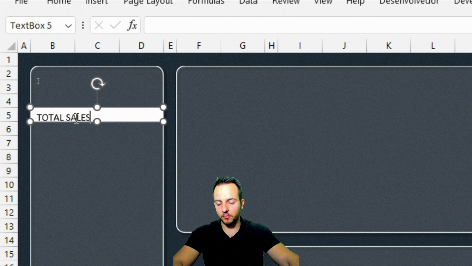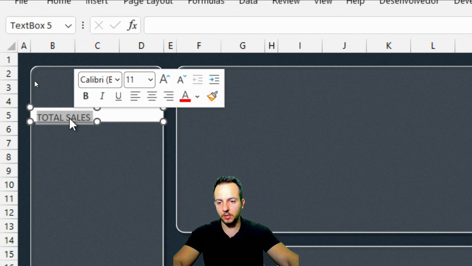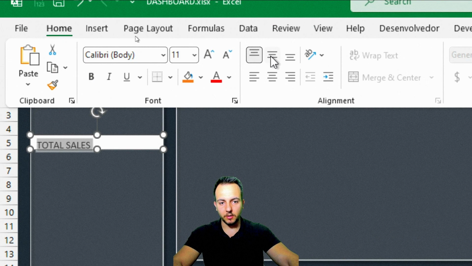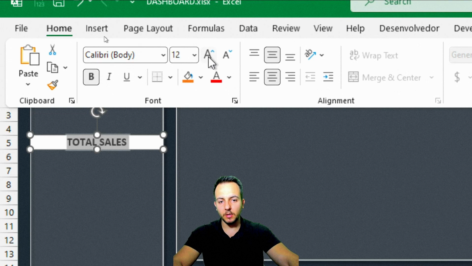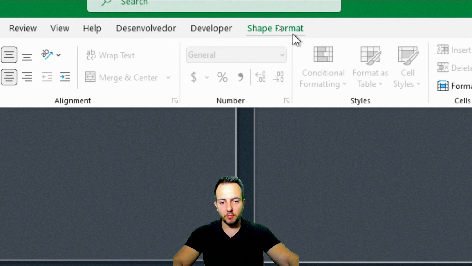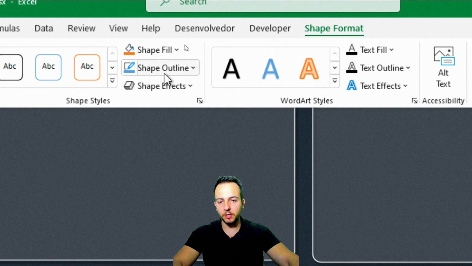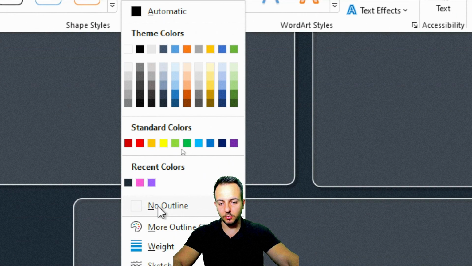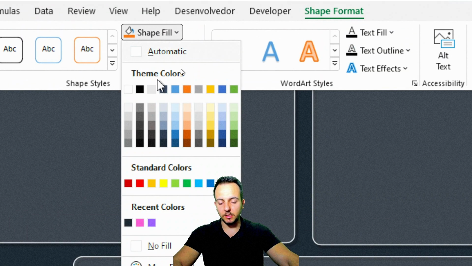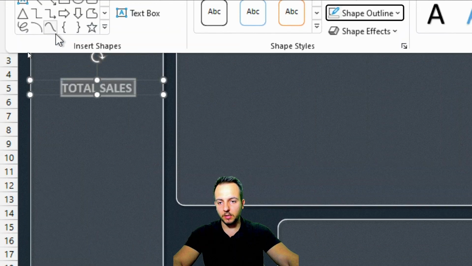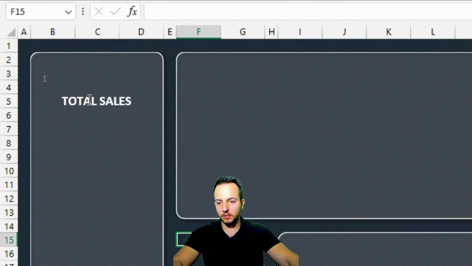I can select everyone here, three clicks, home tab. I'm going to align everyone in the middle, put it in bold, and increase the size of the font a little bit to make it possible to read. I'm going to change it to white, for example, and click here in shape format, and I'm going to remove it off the background. So I'm going to use no outline, and in shape fill, I'm going to use no fill. That way I stick it here just with the text itself.